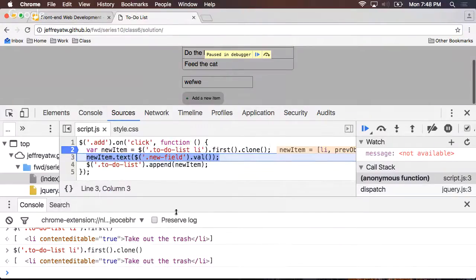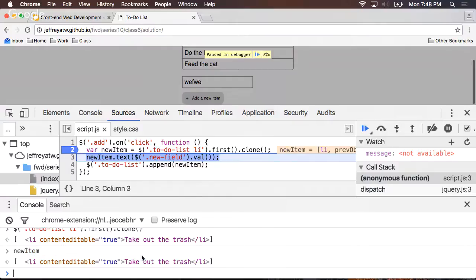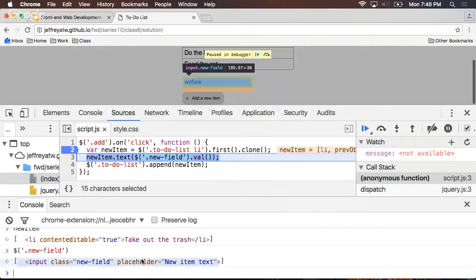You can see that this is highlighted. So by this point, we should have a variable called new item that has a value. It's this thing. It's the cloned element. You see how I hover over it, it's not on the page? It's that cloned element. So what's happening inside these parentheses? New field. What's new field? New field is that input field right there. It's got a class of new field.